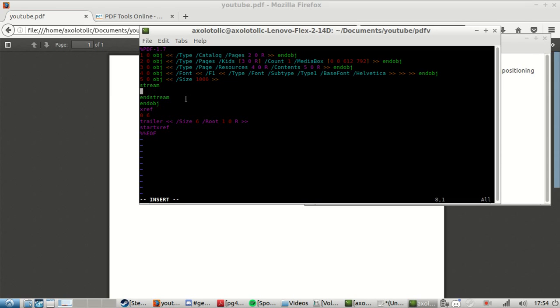Commands are pretty interesting. It's a stack-based command language. Technically, the arguments come first, then the command. So say we want to change the fill color to 0.3, and that's 30% gray, G. G changes the fill color, and the argument comes first.